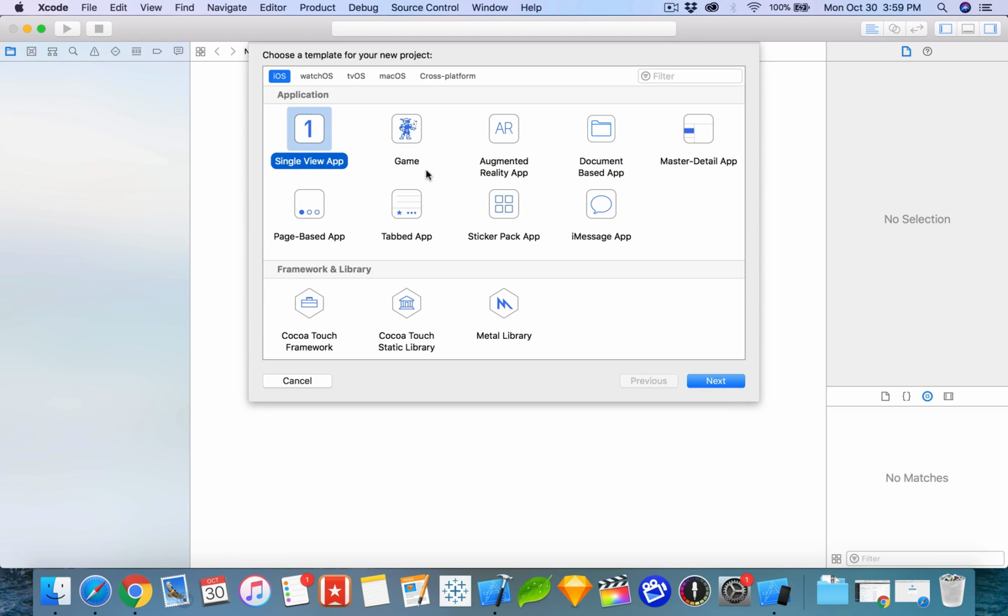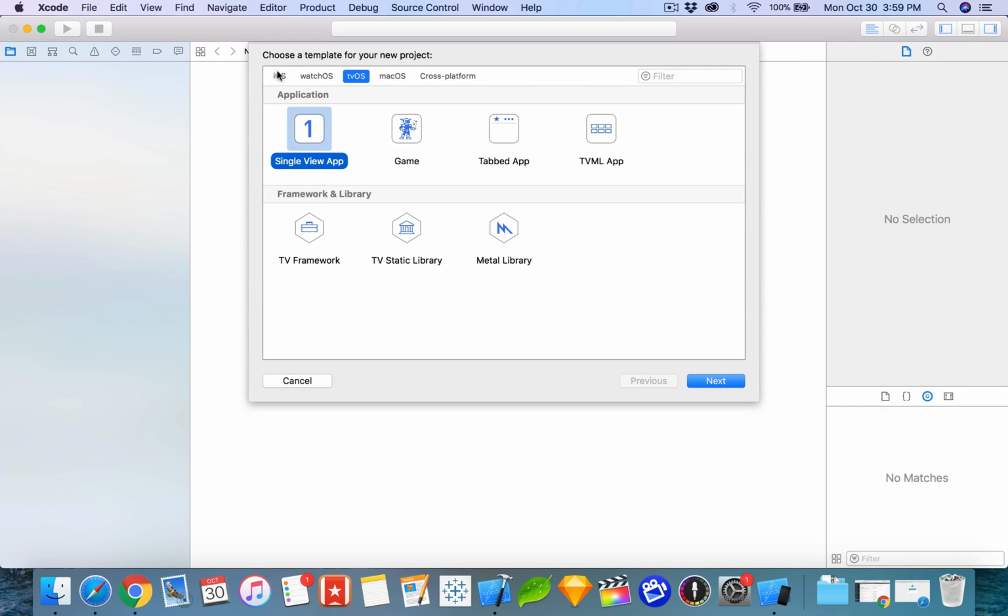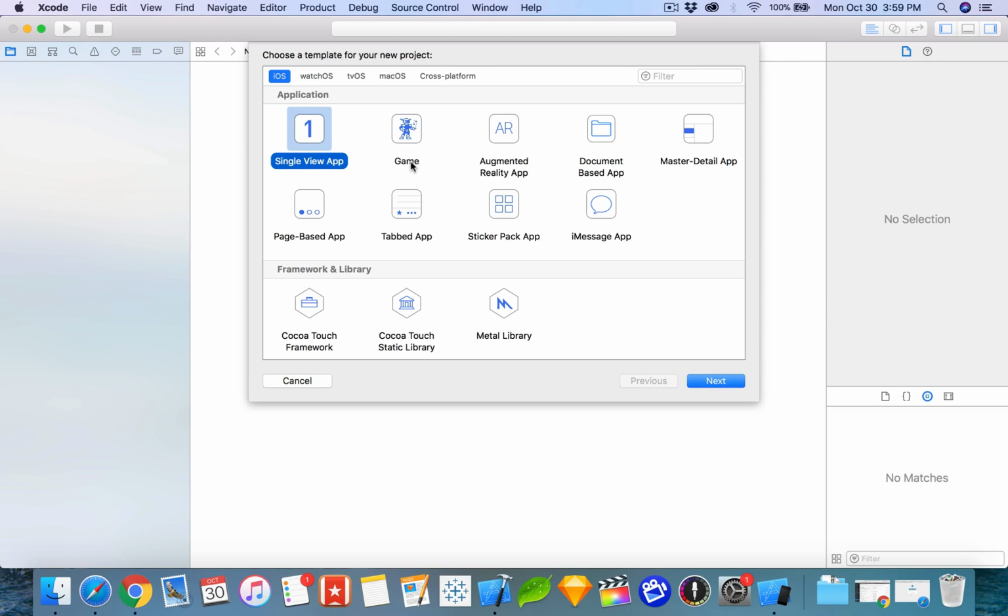Now, from what I've been hearing, although there are a bunch of other templates like a sticker pack app, tabbed app, game, augmented reality, whatever, and there's also the other operating systems up here, what I've been hearing, at least in my course, is that most developers will start out with the single view app, and they would just import whatever they would need that the templates would be giving them. Anyway, so that makes sense, although I can't really give you examples because I'm not really sure of what those examples would be, other than, of course, let's say you were going to make a game, you can still start out with the single view app. Anyway, so let's click on next.